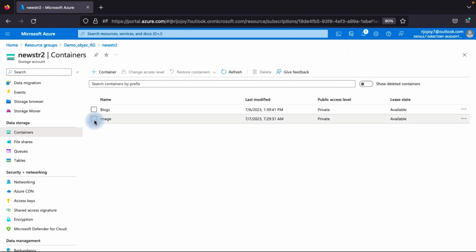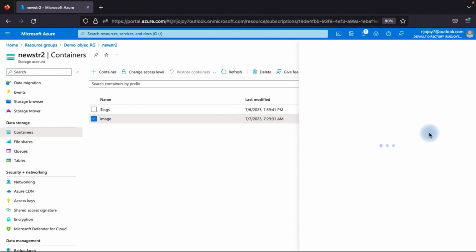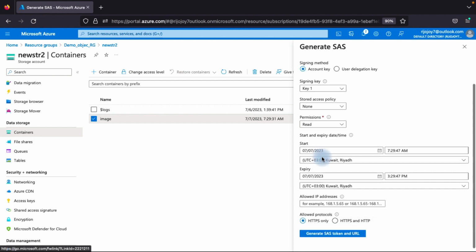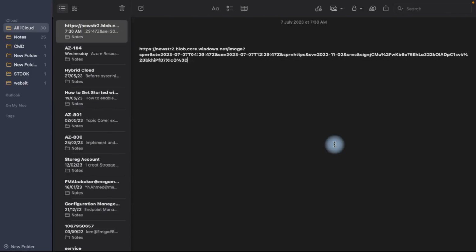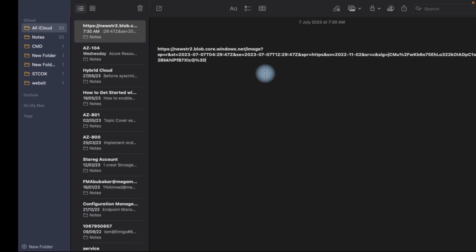Then after that, how can we generate the SAS? As in my previous video, we will generate the SAS token. Just click generate SAS token. We put the starting date and expiry date, then generate the SAS token. Now I have generated our SAS token. I copy this token because I will show the difference.